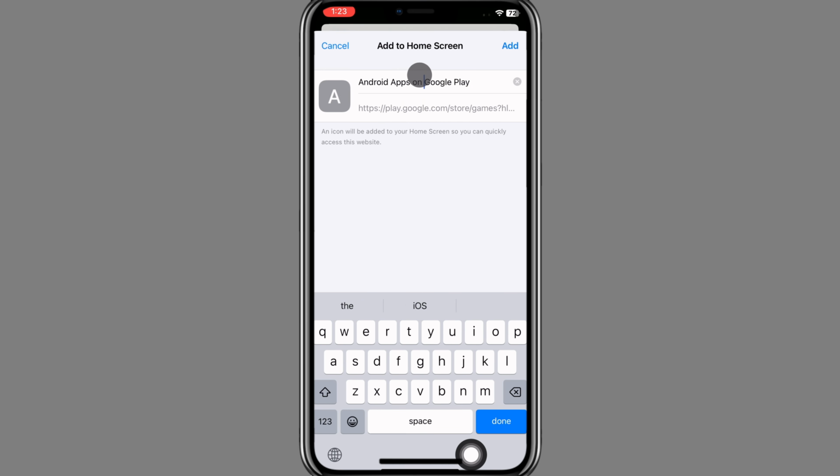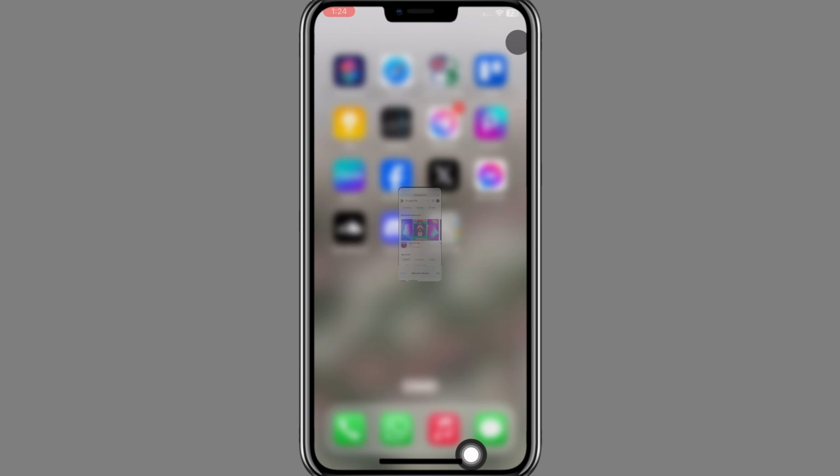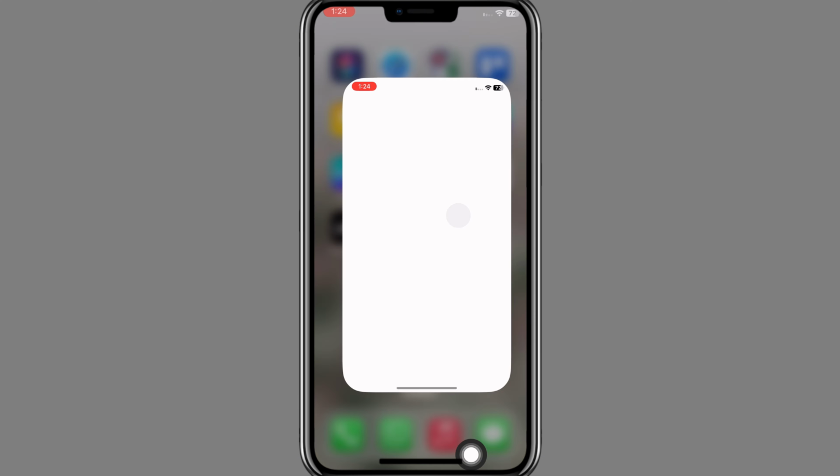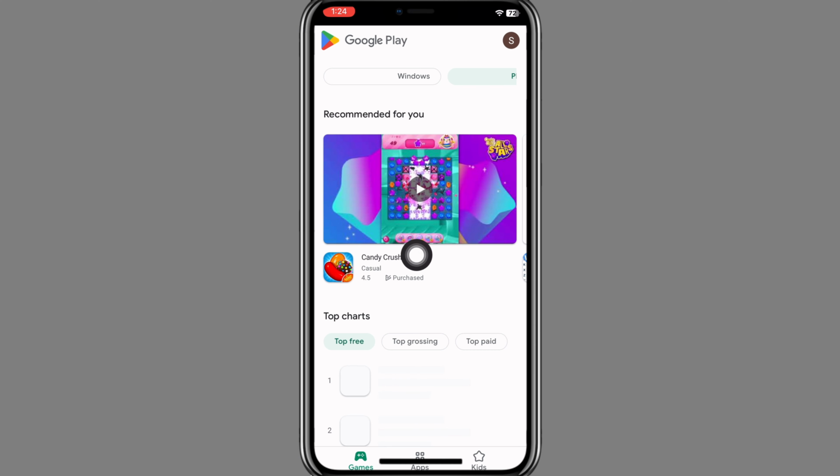Here you need to give a name to your Google Play Store. So here I give Google Play only. Then at the top right corner, you have the add button. Click on it. And then just go to your home screen. And here you can see this Google Play shortcut. Once you tap on it, you are on the Google Play page.